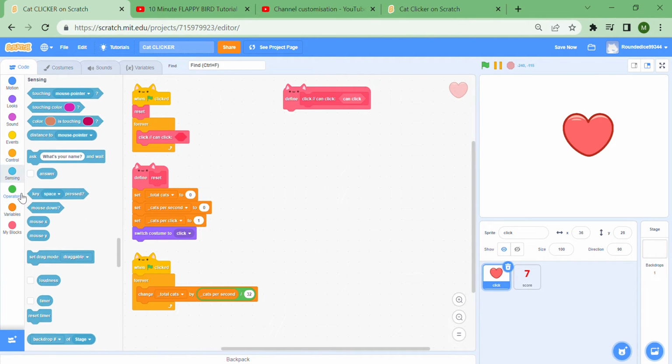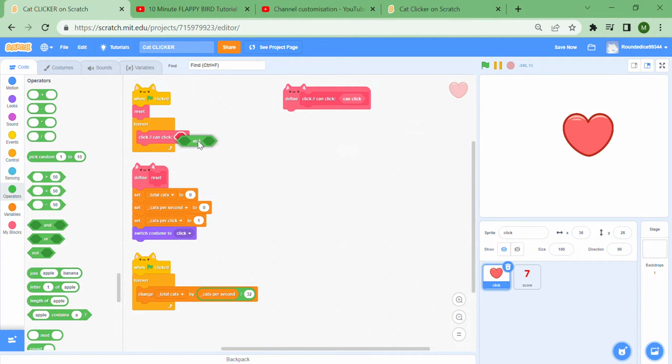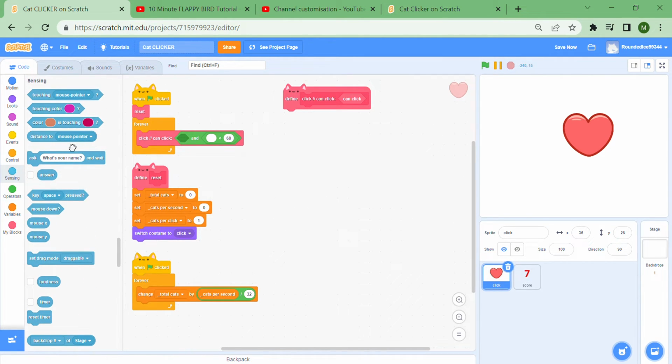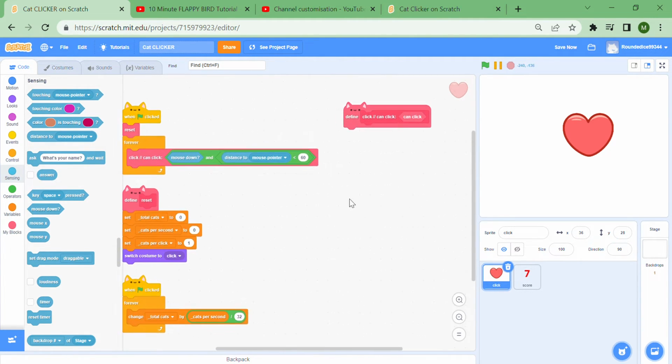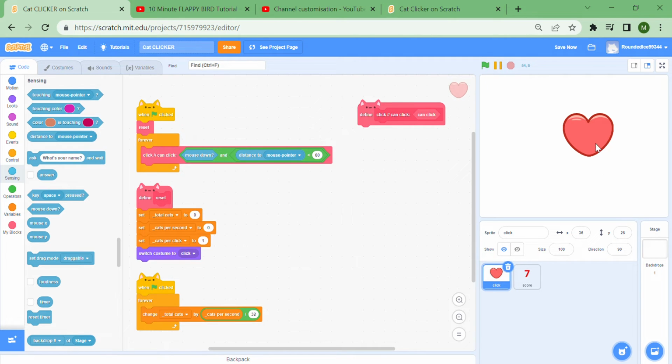And then you need to put an and in here, and a less than in the second slot, and name it 60 instead of 50. Then go to sensing and put a distance to mouse pointer in the second slot, and a mouse down in the first slot. So this is just detecting whether our mouse is close enough to the object that we can actually click it.